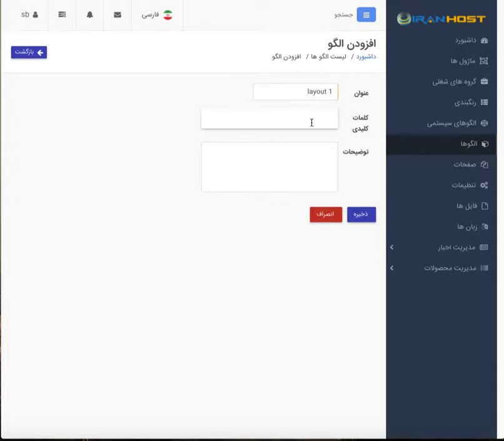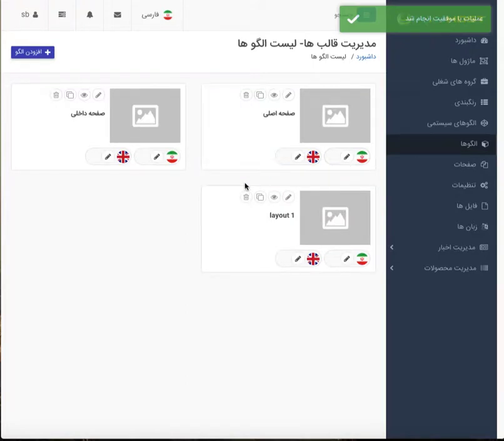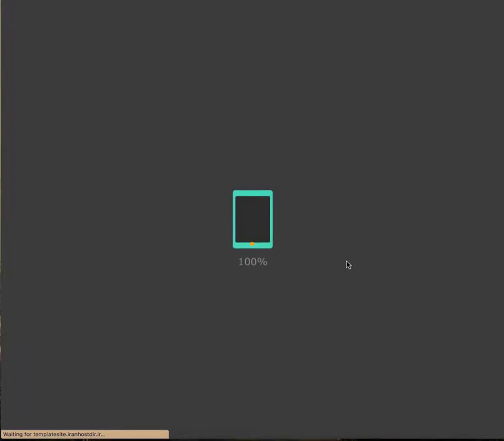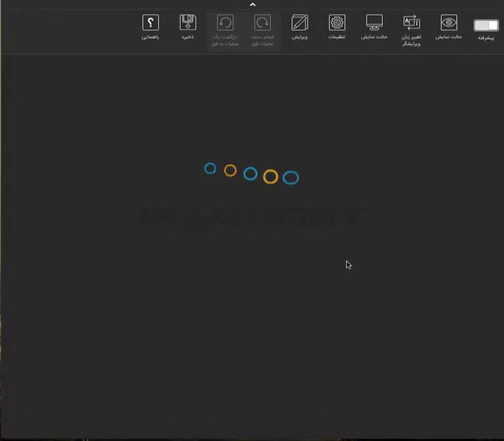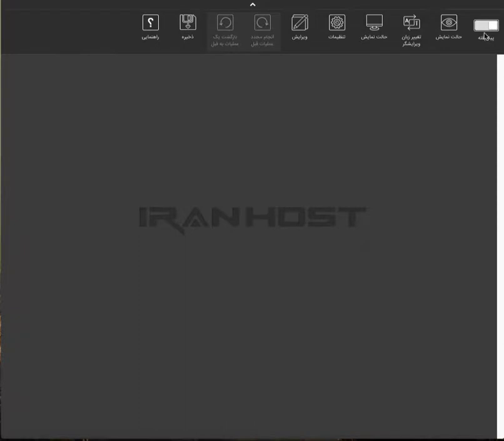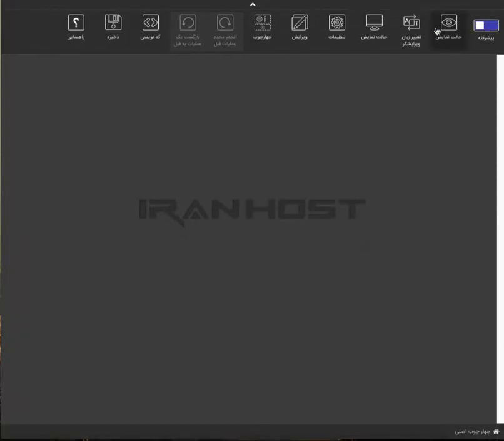The keyword, okay, layout 1. This is the page editor. Okay, we go to the advanced mode, so it will allow us to change the layout and more options.